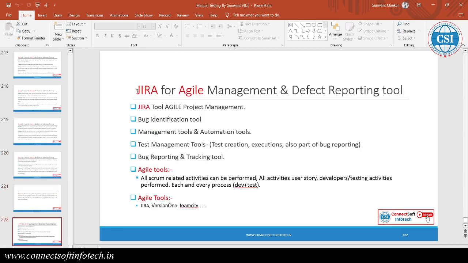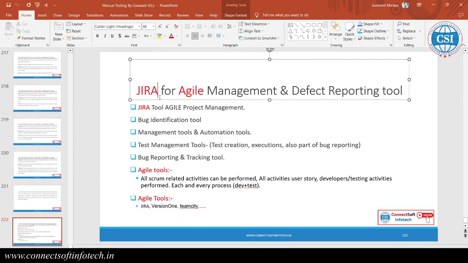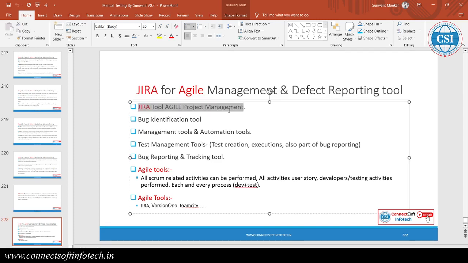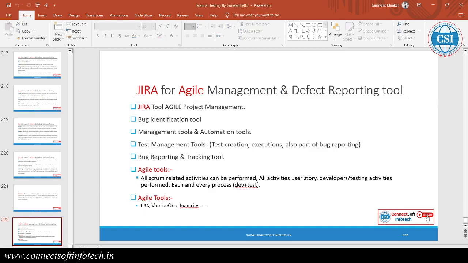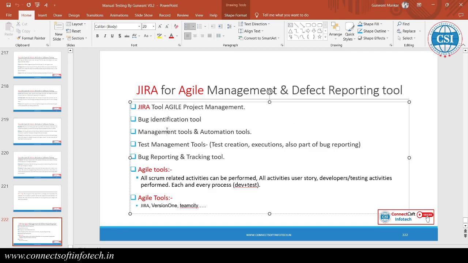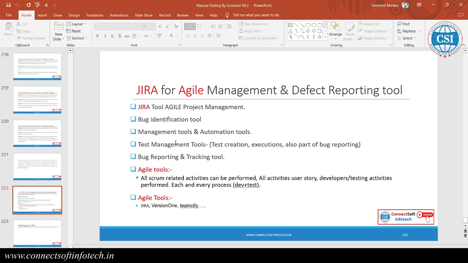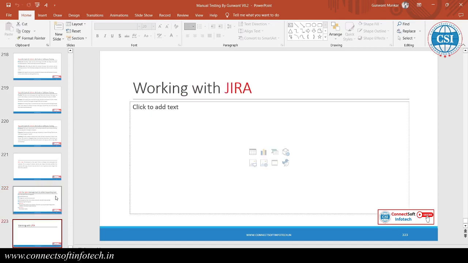Then to follow the Agile Scrum process we use software known as Jira. Jira is a project management tool, used for Agile project management in the Agile SDLC process. We see here how we can assign tasks, how we can manage, and how we can report defects, so that practically we can see it working with Jira. We will see the important things with Jira.